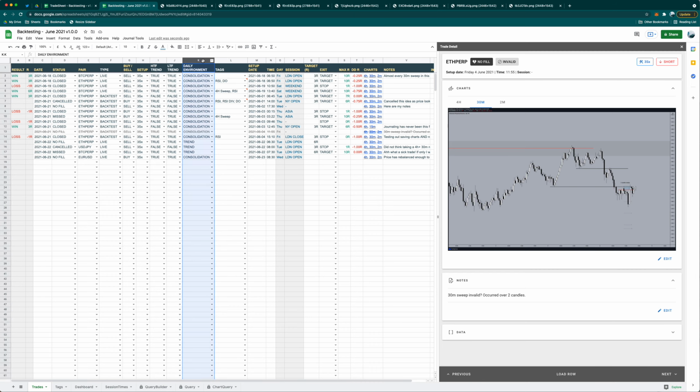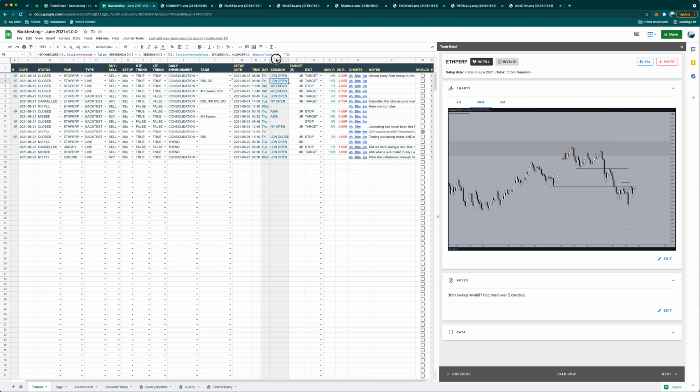So the other thing you may have noticed on here is we have the sessions, right? Now these are calculated for you. So you can be sure that as long as you put in the correct time of day, which is really easy, right? You just put the time of day that the setup occurred. Your session times are going to be accurate. There's going to be no inconsistencies with your data.